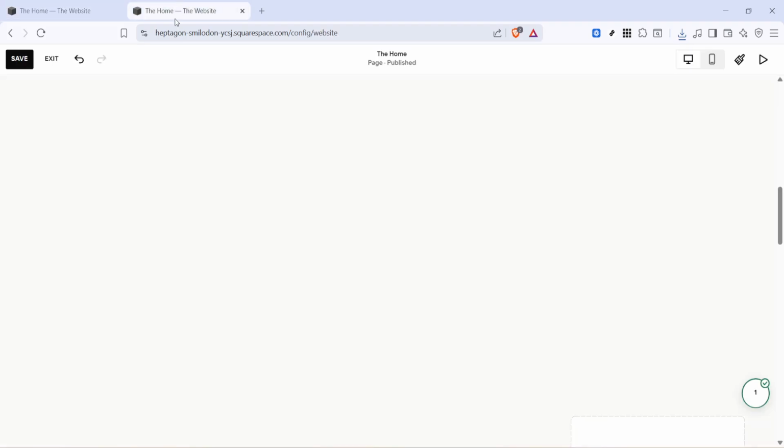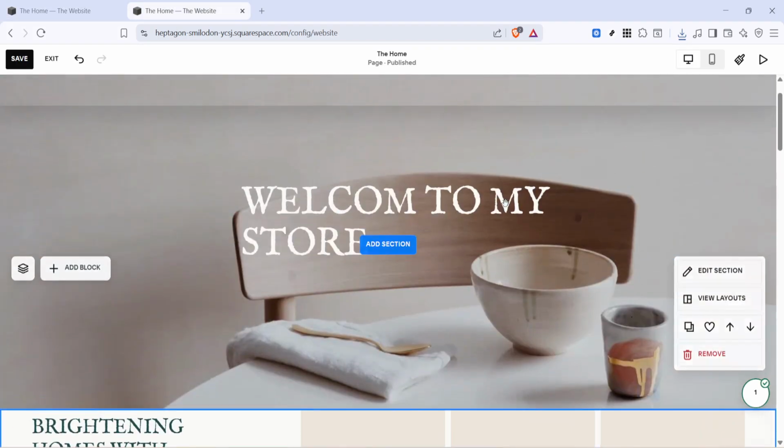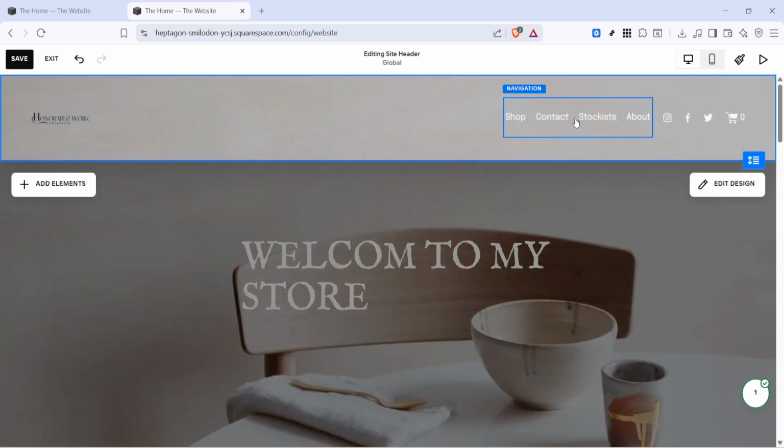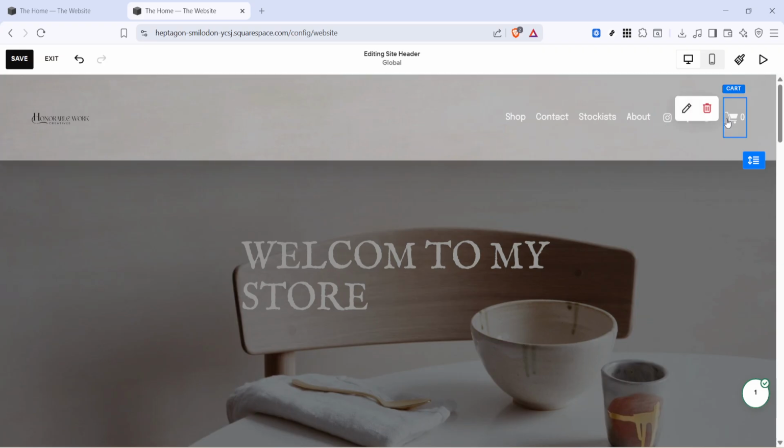Now that the cart behavior is updated, the next part is editing how the cart appears on your actual website. Click Website to return to the front end view of your site, and then click Edit. This opens the site editor where you can make visual changes to elements that appear on your pages. Once you're in edit mode, click the cart icon on your site, then click the edit icon associated with it. This will open the design options for that cart element, allowing you to customize how it looks.